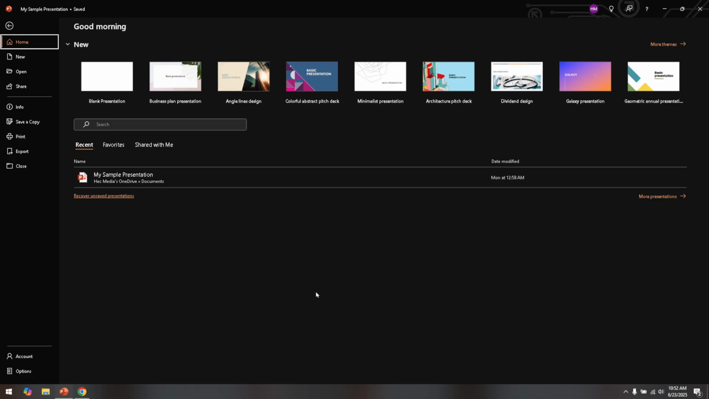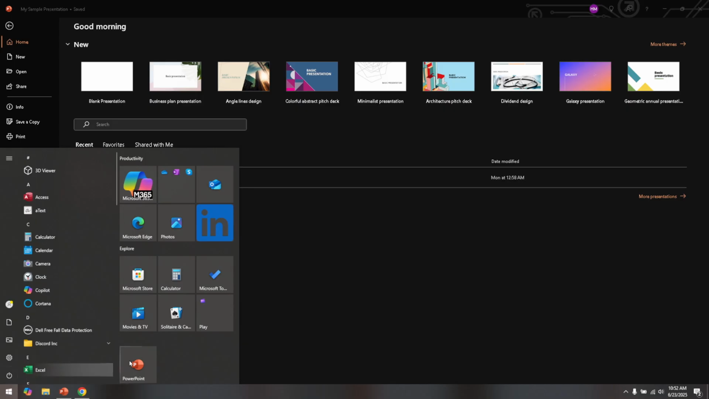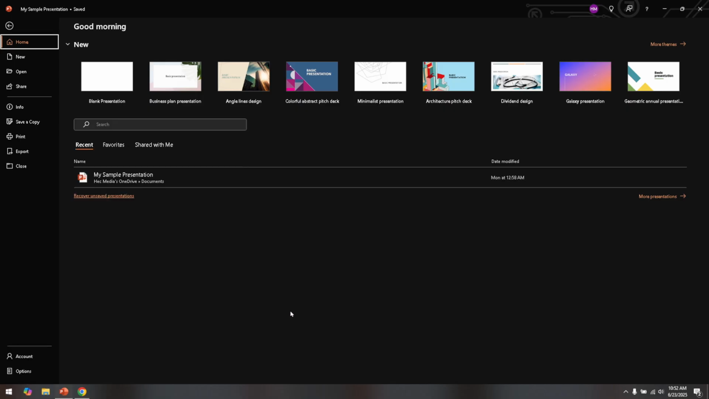First things first, you'll want to open PowerPoint on your computer. If it's pinned to your taskbar or desktop, just give it a click to launch, otherwise find it in your application list. Once PowerPoint is open, navigate to the specific presentation you'd like to edit. If it's already saved on your device, you can access it from the recent files list or browse your folders to locate it.